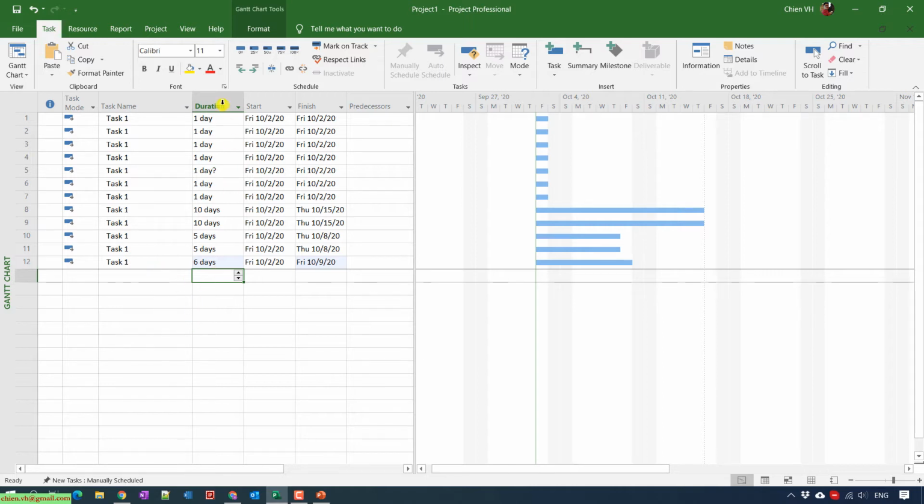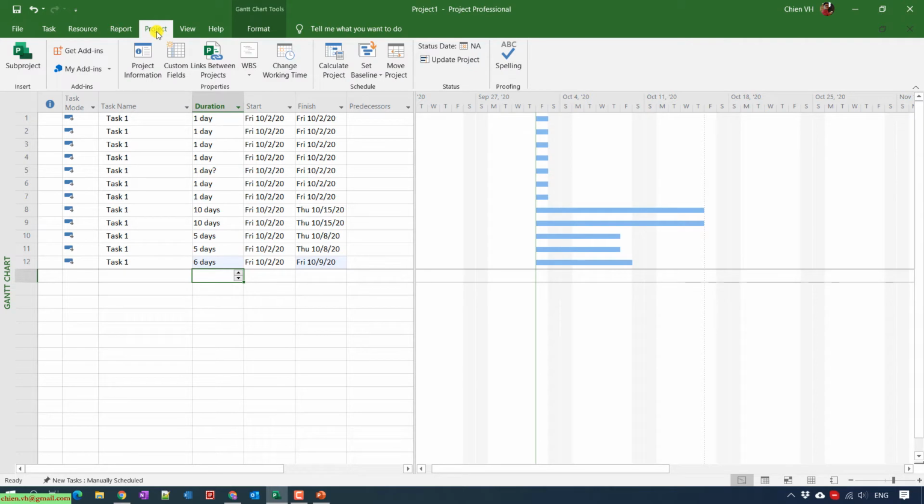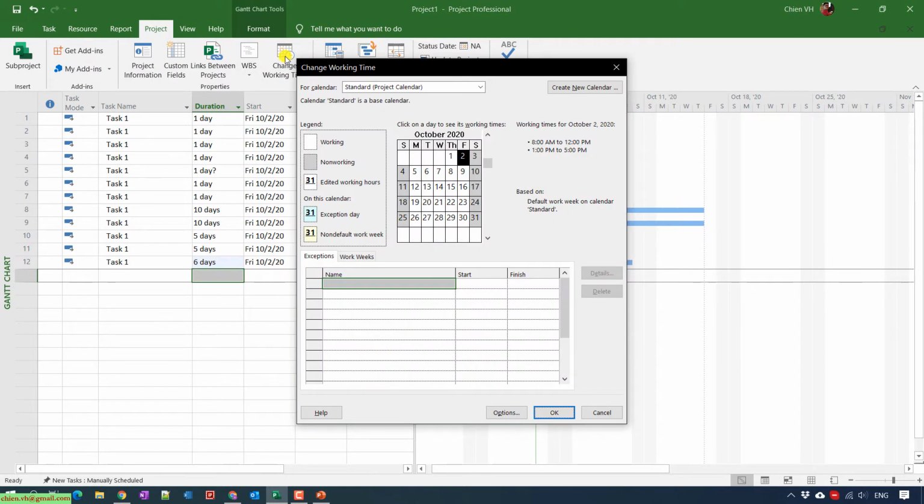I go to the Project menu and then click on Change Working Time. In the pop-up, you can see that by default it selects the Standard calendar. We have 24 Hours, Night Shift, and Standard. There are three project calendars by default. In case you think three calendars are not enough for the project, you can go ahead and create a new calendar for the team. For my project, three calendars are not enough, so I will create a new one.